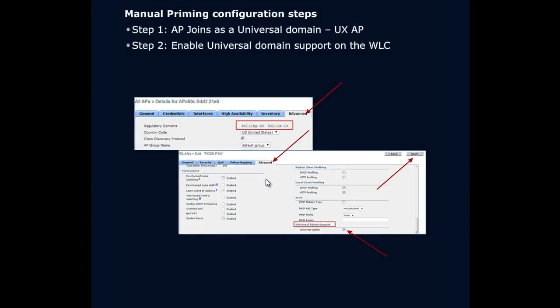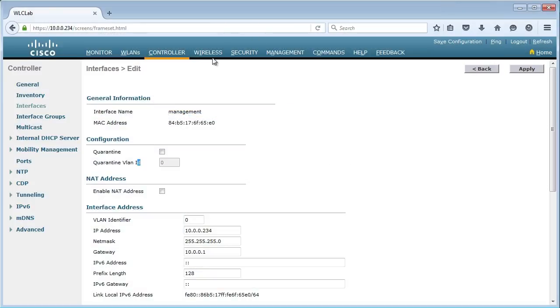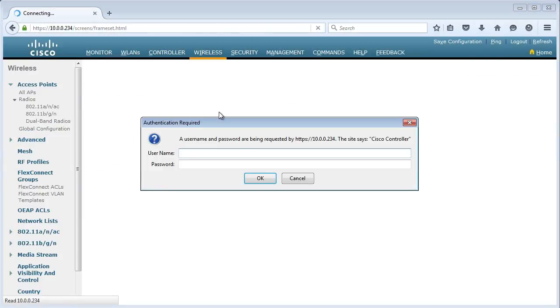First off, manual priming. So these are the manual configuration steps. First off, the AP joins as a universal domain. You can see that as UXAP. I'm going to jump out to my environment a little and we'll show you where this is. So here, we're going to look at my wireless. Ooh, hang on a second. Let me re-authenticate.